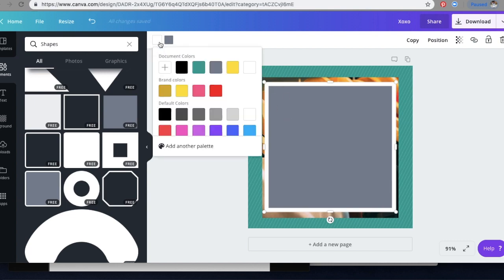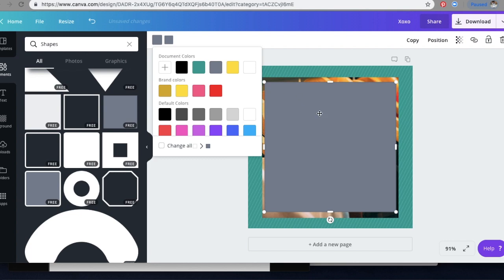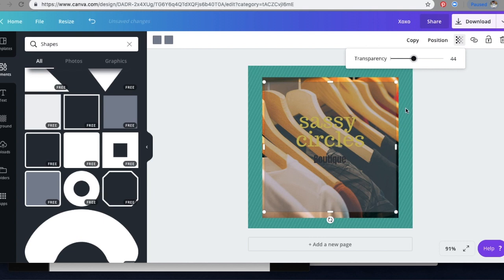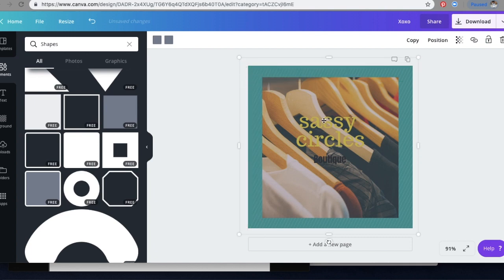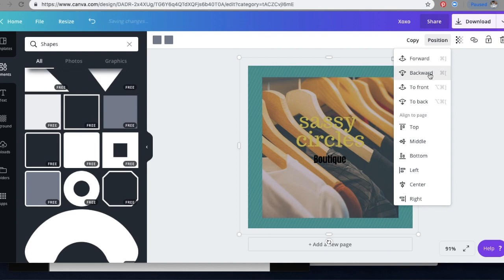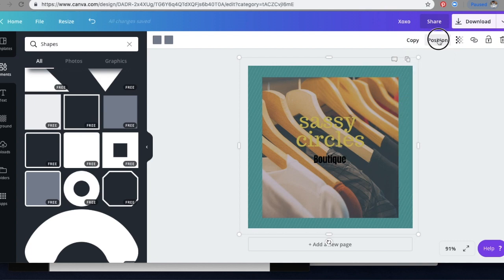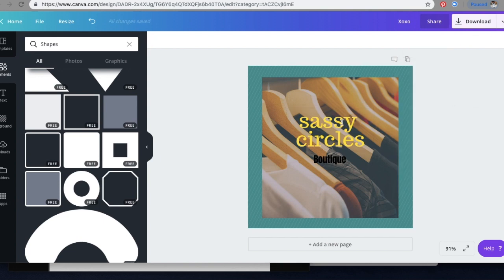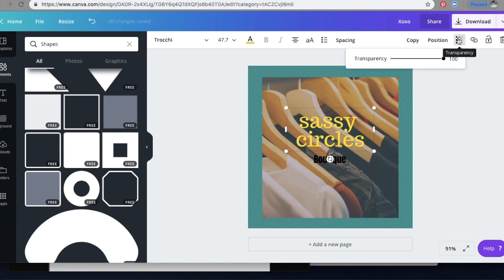If I make this all the same color and then make it very transparent, and then send it backwards one time, and then send it backwards another time, see how this kind of brightens up a little bit. And that's all in your transparency.